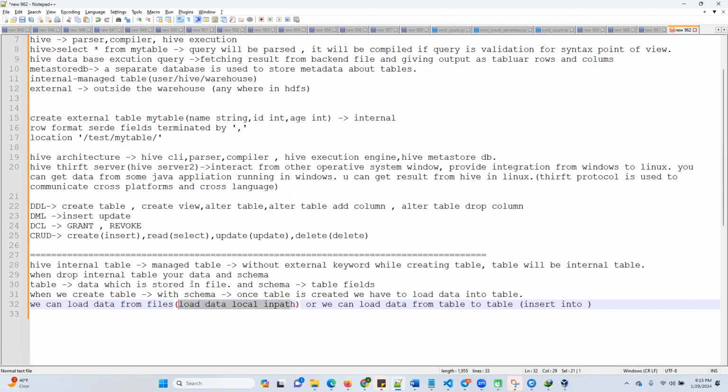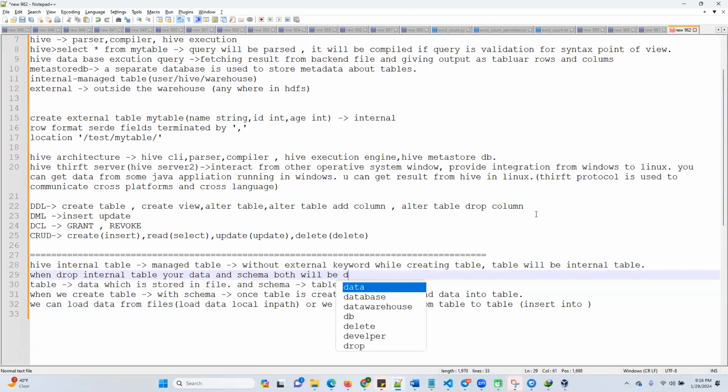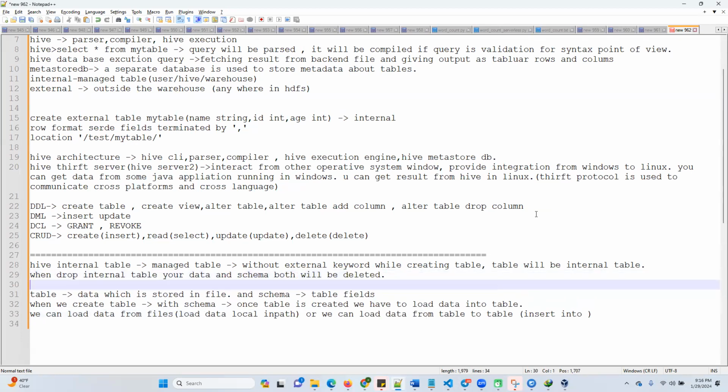Okay. I will show you the complete steps. First, when we drop an internal table, your data and schema both will be deleted. So you have to be very careful, right? If you are dropping any internal table, you will not get back your data and schema, because both are deleted in the case of an internal table.